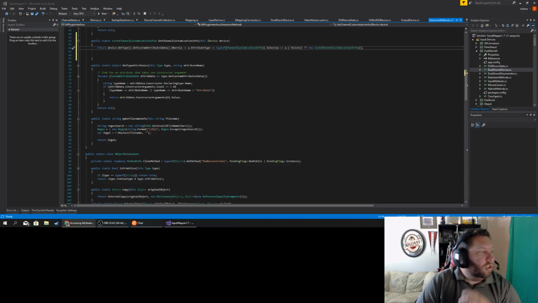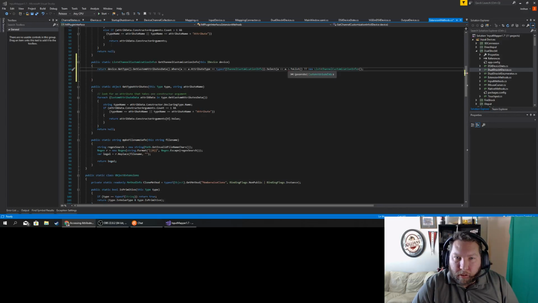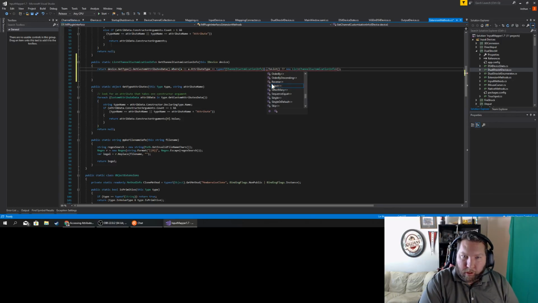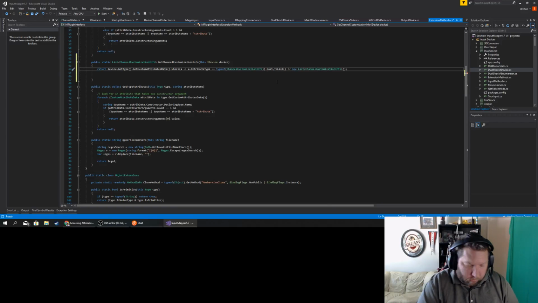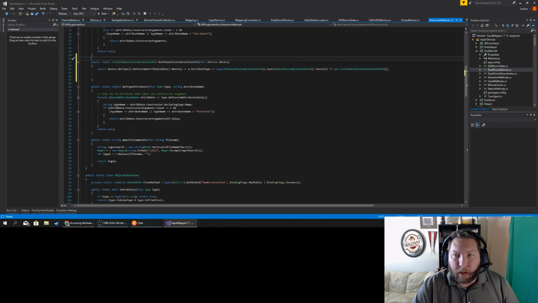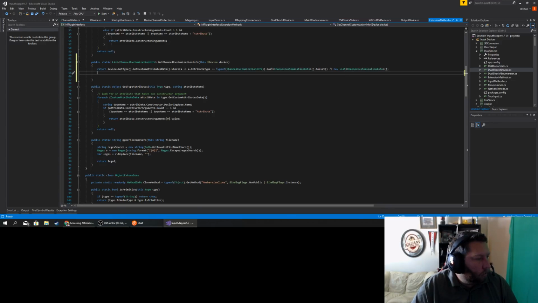I should just be able to cast it. Seems like, despite the fact that it doesn't look like it's a compatible type. Cast. Okay. At least it's not saying there's an error. See if that's okay.